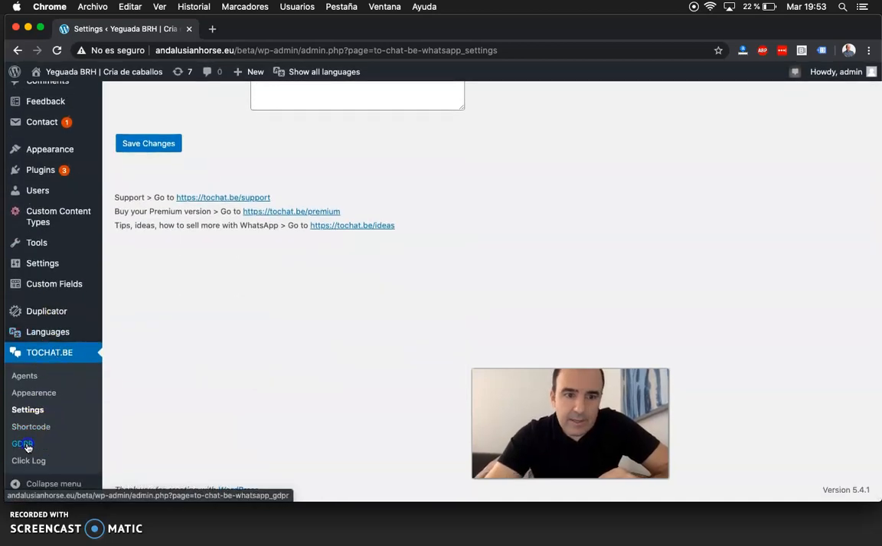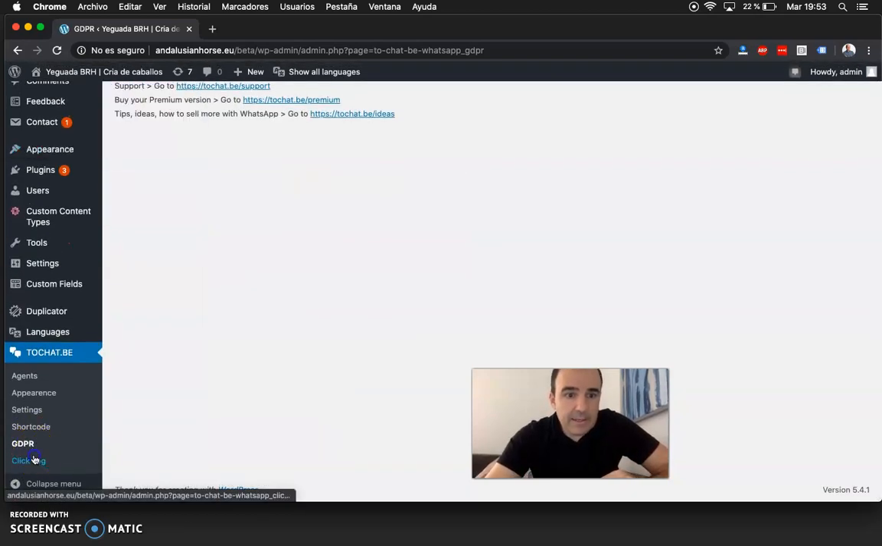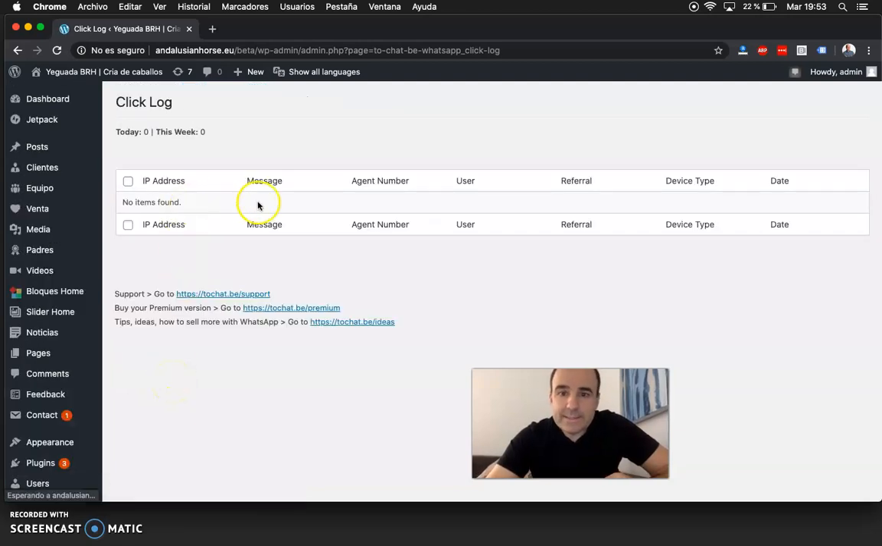Finally, you have the GDPR. This is very important for policy and compliance. And the click log. The click log is where you will see how many clicks your widget has. So this is very good because you can see the performance of your agents. If you have more than one, you can see who has more contacts, who has more clicks, who is being requested the most, and you can check how things are going. That's it. Everything is ready.